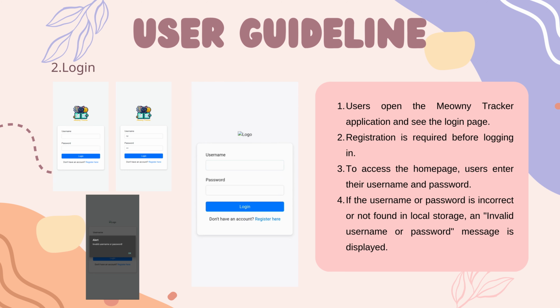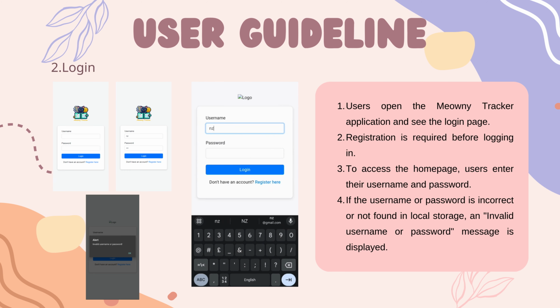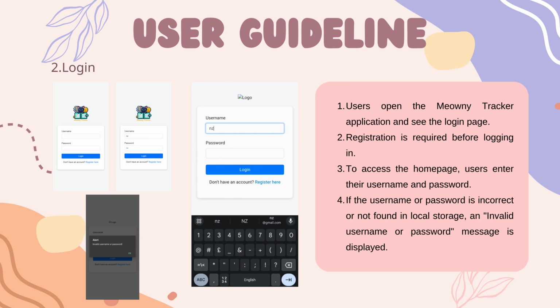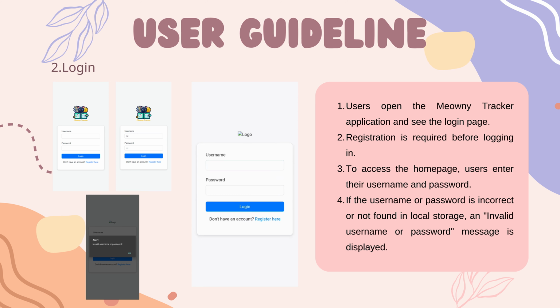Please log in. When user opens the Meowie Tracker application, the login page is displayed. User must register an account before logging in. To access the home page, user needs to enter their username and password. If the user data is not found in the local storage, or if an incorrect username or password is entered, an invalid username or password message will be displayed.